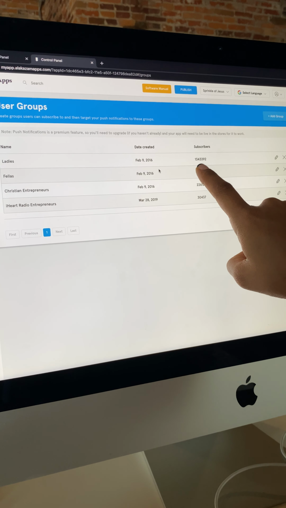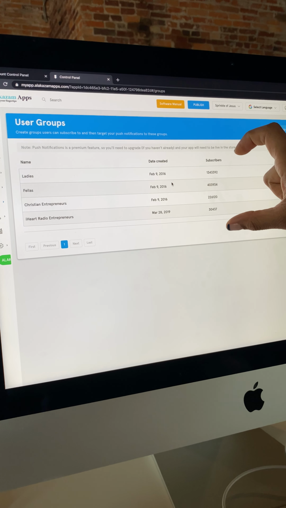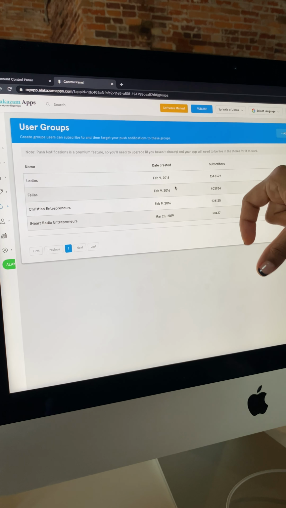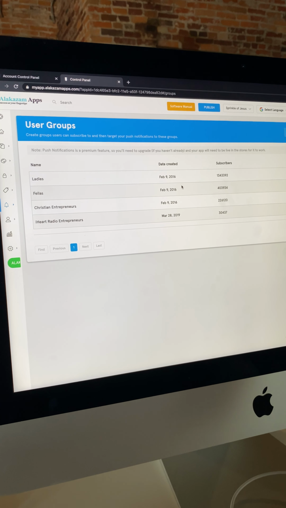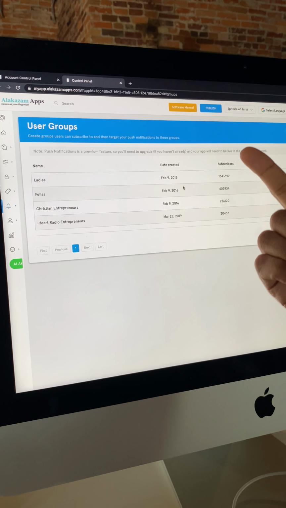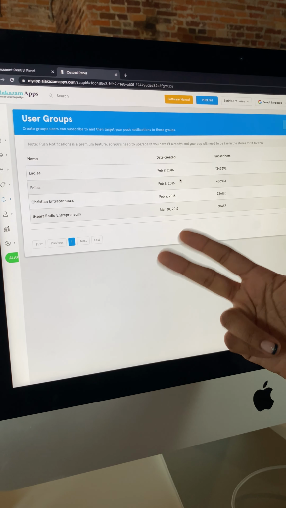For the fellas, 403,934. I'm so sucky with numbers. People have subscribed to the fellas, which means you can obviously see the huge ratio change in the gender of who's downloading the Sprinkle of Jesus app, which would greatly tell me a lot about maybe products, upcoming events, upcoming ideas of what to create.